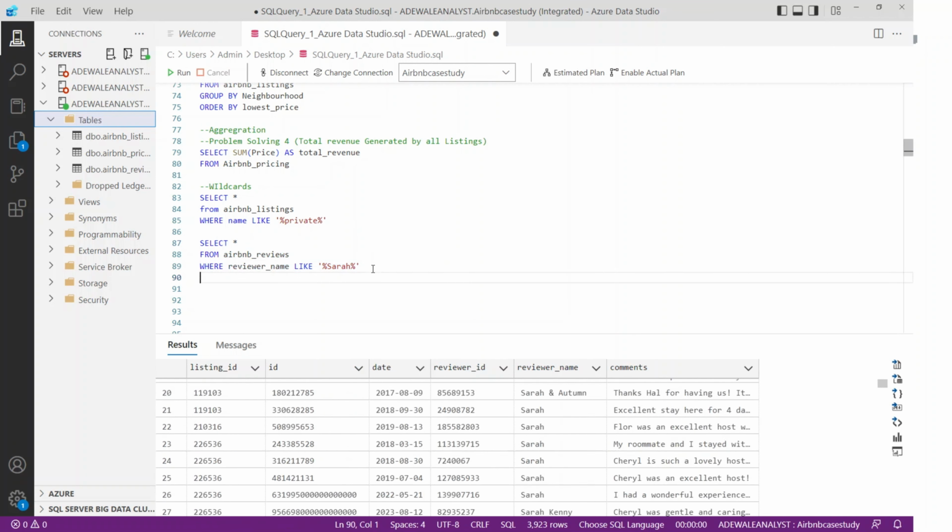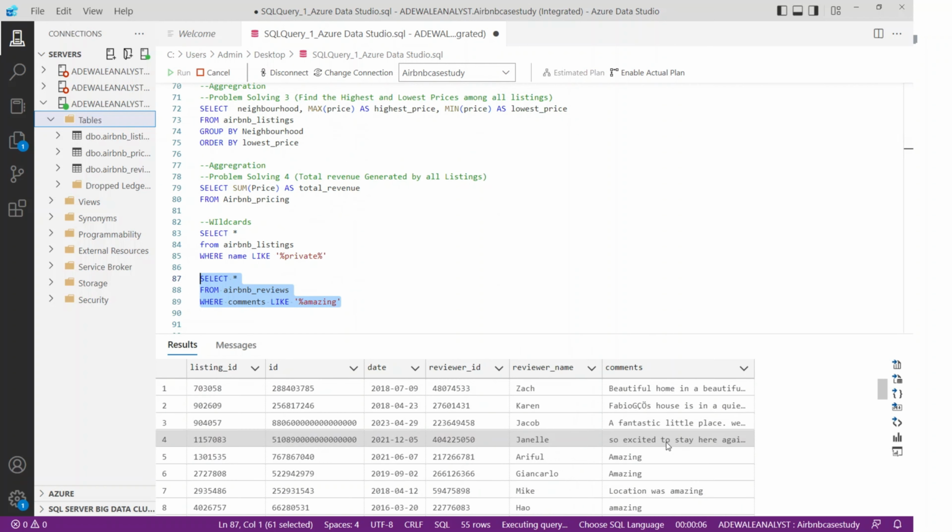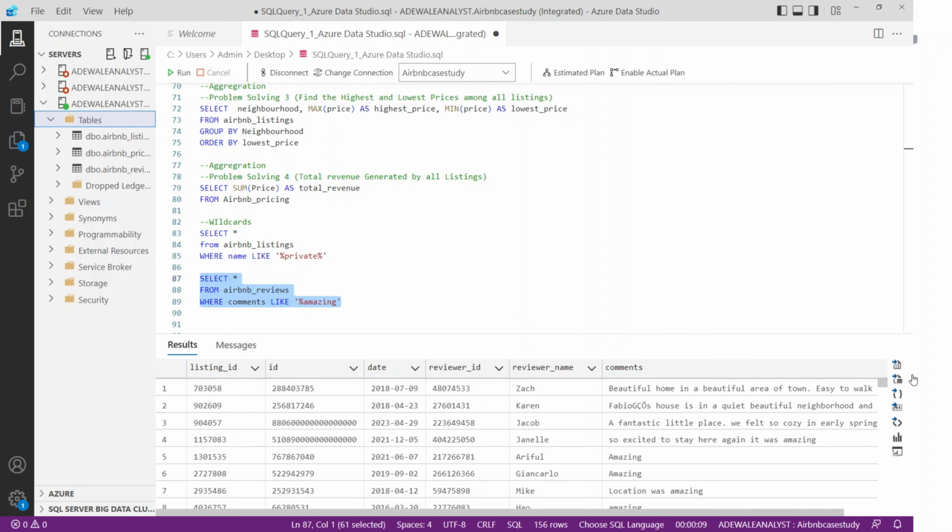What if I want to look at comments instead? So not reviewer name, I want to look at comments, and I want to say comments include amazing. I just want to see where my comments include amazing. So if I put this here and just say ends with amazing, and I run this right now, I'm going to see everywhere where my comment ends with amazing.